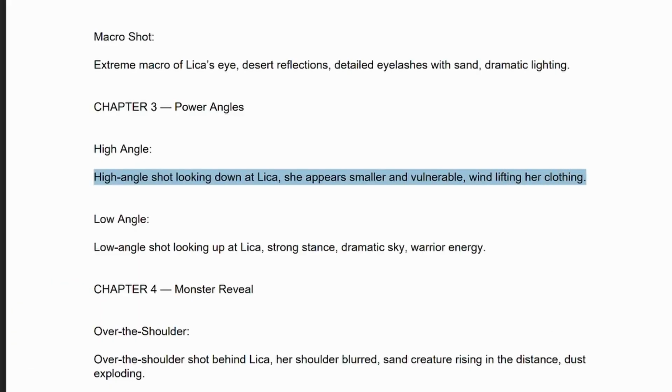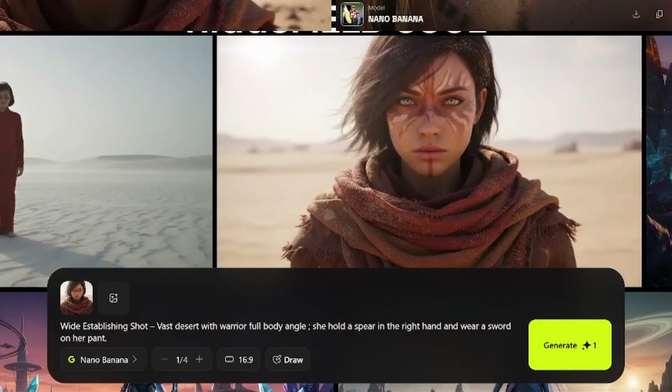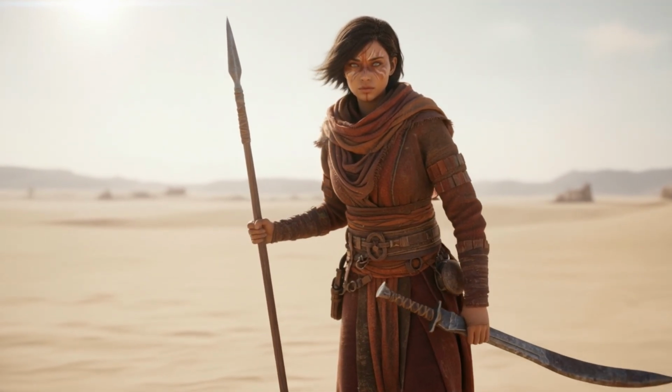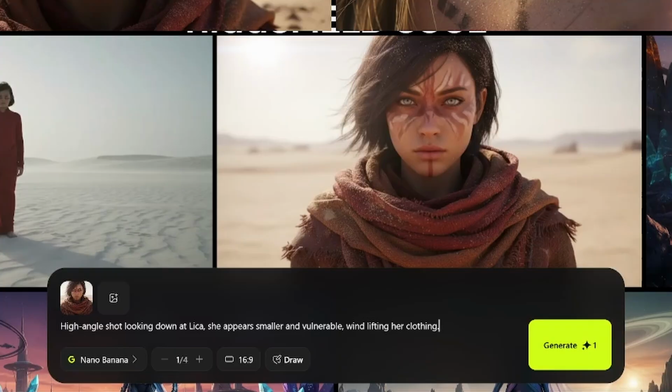So now what we want to do is the high angle. The high angle will do the exact same thing from the PDF. We will just copy paste the high angle, and the point of the high angle is basically to have Lika under the camera. It's like almost seeing Lika from a god's point of view. So it makes Lika appear smaller and more vulnerable.